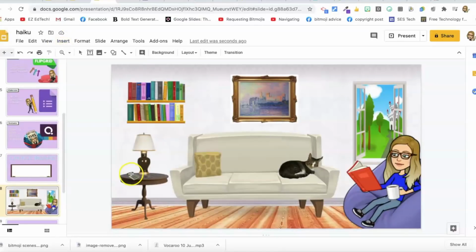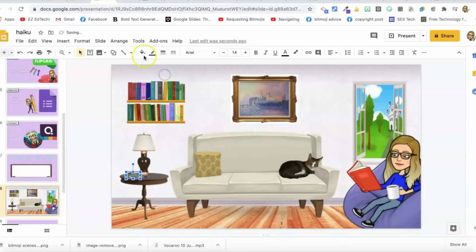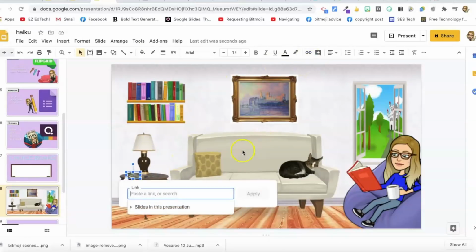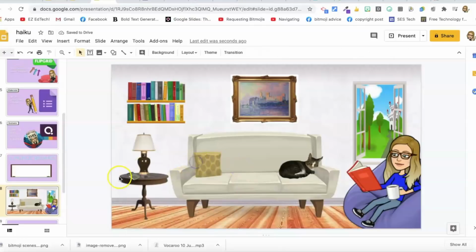I'm going to do a rectangle because this calculator is roughly rectangular. So I make a rectangle that covers the calculator, and then I make the background color, or the fill color, transparent and the border color transparent. So it's an invisible rectangle. And then I can put a link right on that rectangle. So if you've got a link that you want to put in, Cool Math Games is what I put on the calculator. You can apply that, or you can copy and paste one in if you have one.